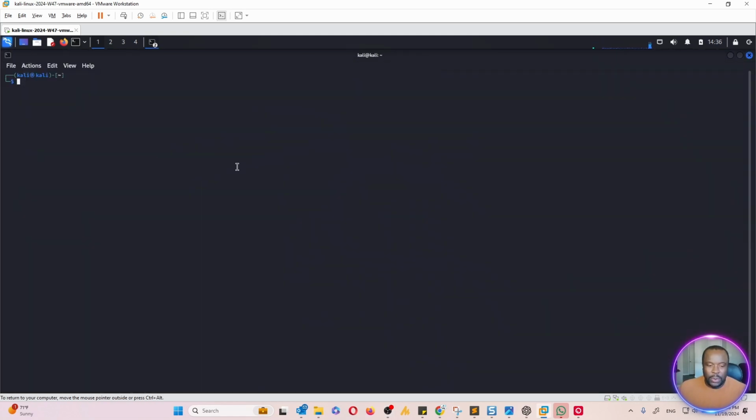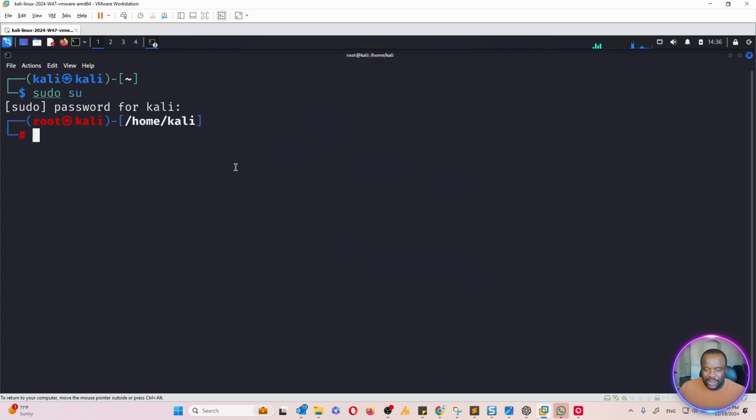And when we open that terminal, I want to switch to the root user. That's the very first thing I want to do. In fact, let me increase the font so you can see me better. I'm going to do a sudo su. When I hit enter, that's going to ask for my password. When I put in my password, I'm now within my Kali environment as the root user.